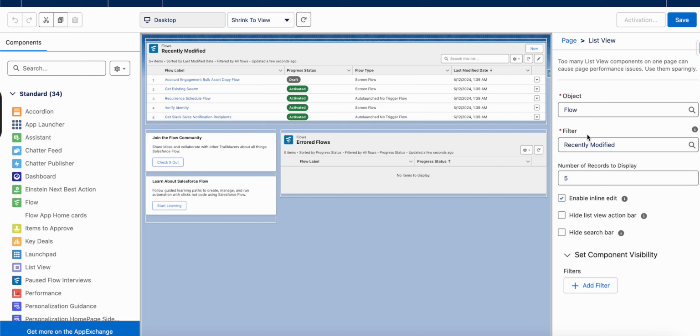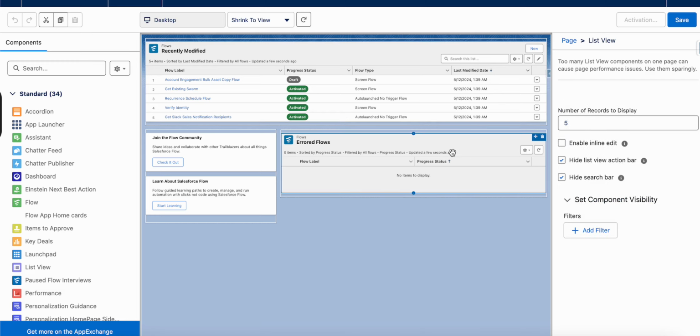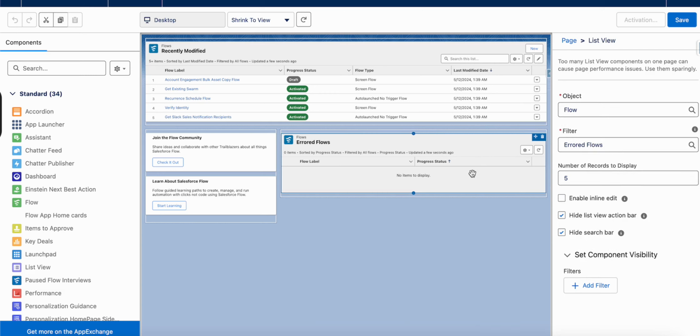Filter is the filter or which list view that we want to show, and this is the number of records that we want to display. By default, Salesforce provides the number as 5. We can increase the number, but keeping in mind the screen size, we should not increase it much. And we can enable inline editing and hide the action bars, these action bars, and hide the search bar. As you can see, these are hidden in this particular list view.